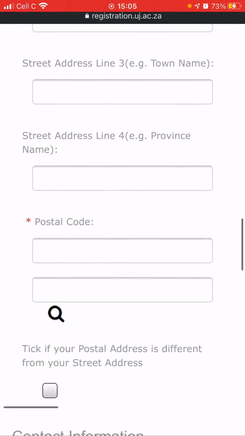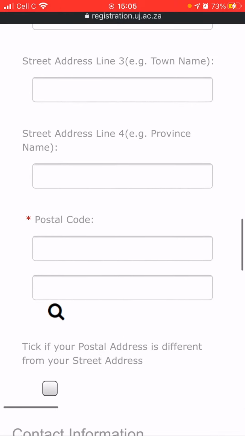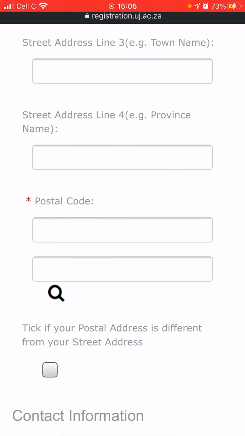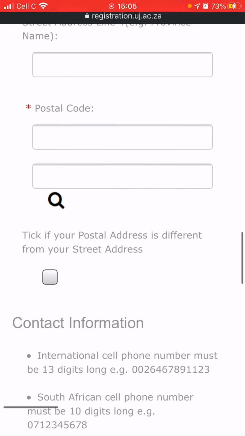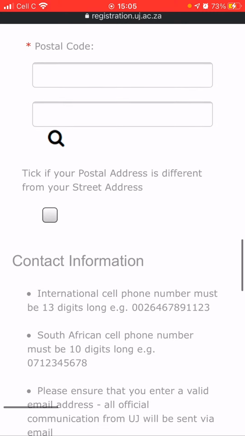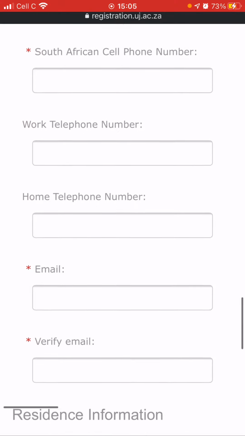Then you put in your address, and when it comes to the code, if you don't know your code, you can just Google the area that you're in and search for the code. It's going to give you the code there. Then you put it in that space which says postal code. You can see there's a red star there, which means it's compulsory to put in that information. Then there's contact information, so you just put in all of this information, guys.